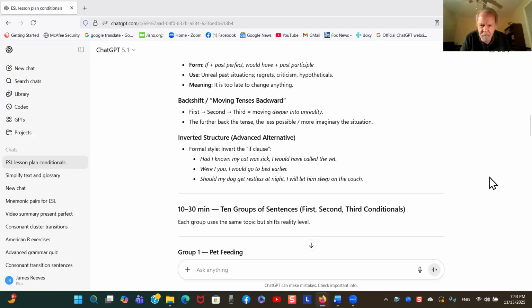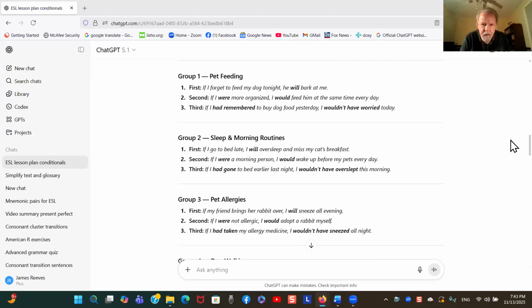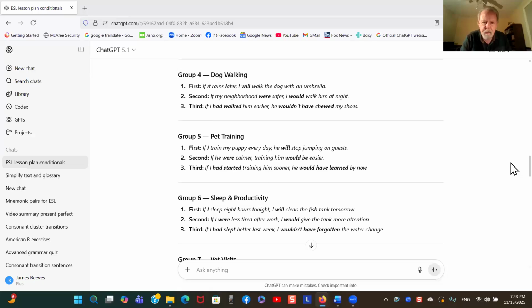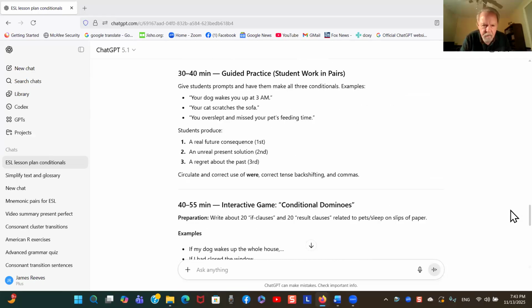And here's the inverted structure. And then what else did they give us? Group 1, pet feeding. Okay, here are the sentences. And they're simply highlighting the key parts. I was hoping for an explanation after each one, but that would get redundant.